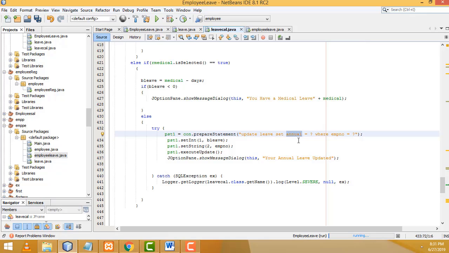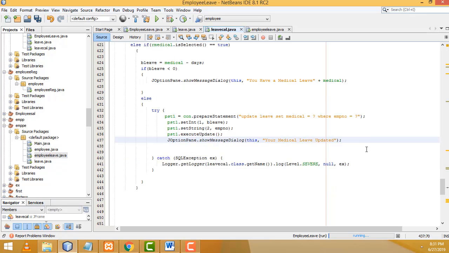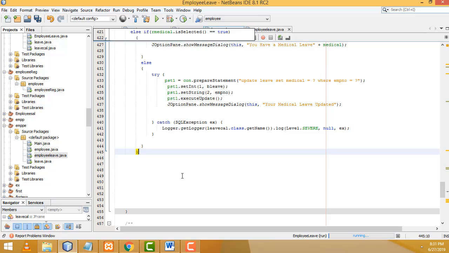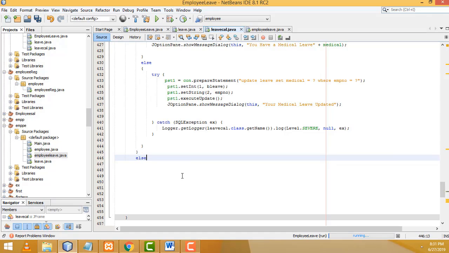So here medical, update leave set medical, appropriate employee number. Here your medical leave updated. That's the task you have to do, right? Otherwise you have to write here the else part.